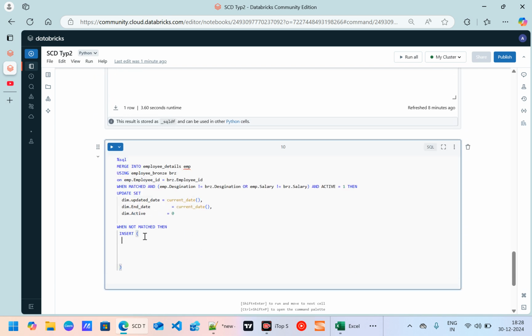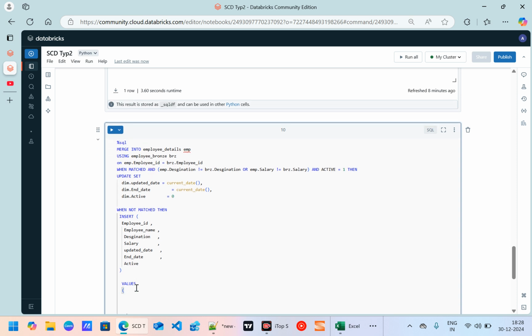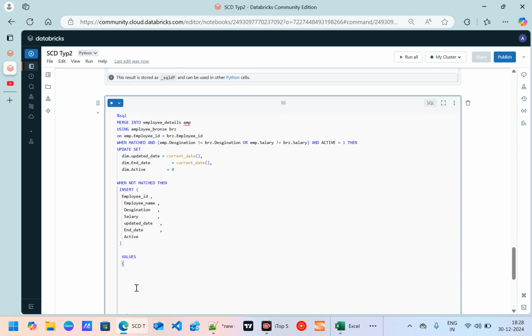Let me copy that. Okay. Now, what value do I need to copy? I need to insert, and inserting from where? Inserting from the source table, and the source table is the bronze table. So I need to insert all the columns which are present in bronze, not the ones present in the dim. So I will copy bronze.employee ID.